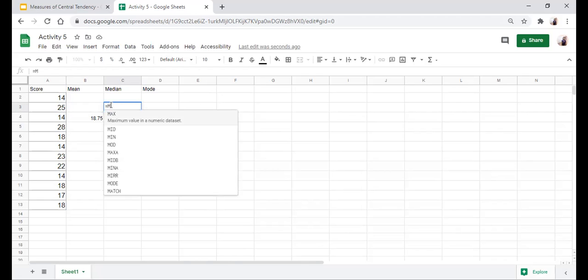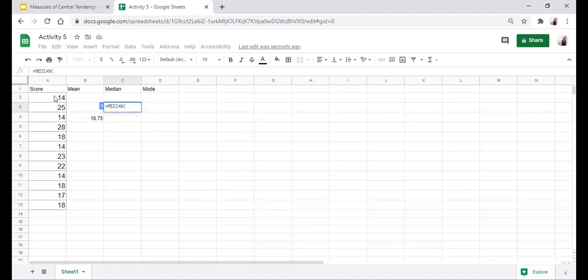Then coming to median, equal, you see it automatically comes, and the bracket is also coming. So you can select from which cell to which cell you want to calculate. We are taking the whole data. Then you close the bracket, enter. The third one I'm taking here is mode, equal, MODE. Then take the bracket, select the data, close the bracket and enter.